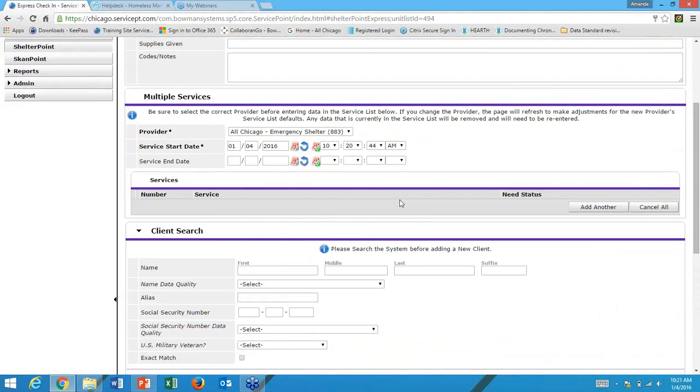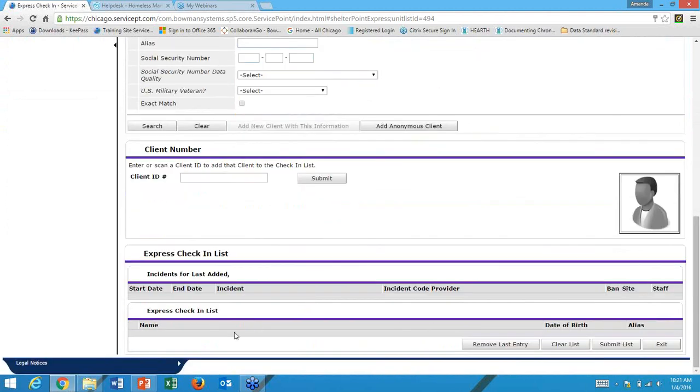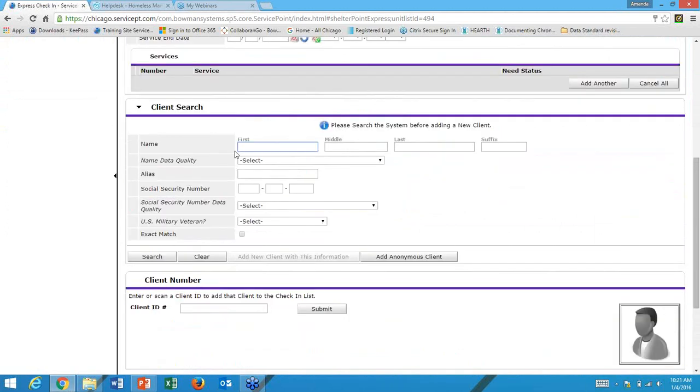So that's something that can be manipulated if it needs to be. But if that's all good, I come on down here and I can start searching for my clients by names, or if I have a list of my clients and their HMIS ID numbers handy, I'd be able to just start plugging in HMIS ID numbers here and clicking submit. And what I want to see happen is all of my clients' names appear down here to confirm that they have been put into a bed. So let's see what that looks like.